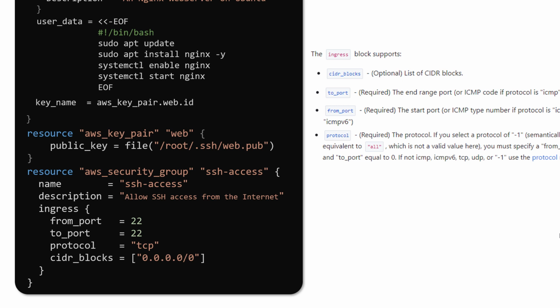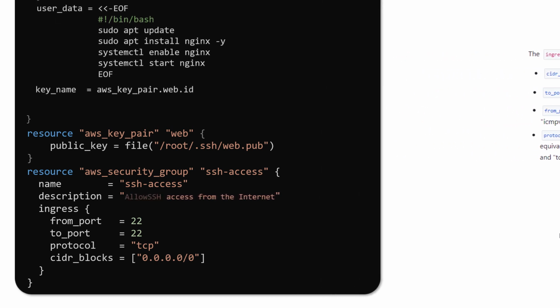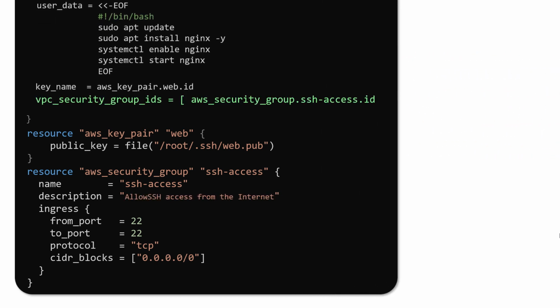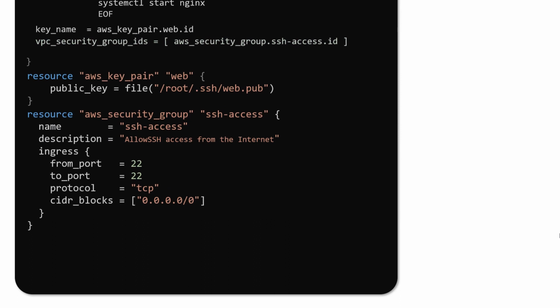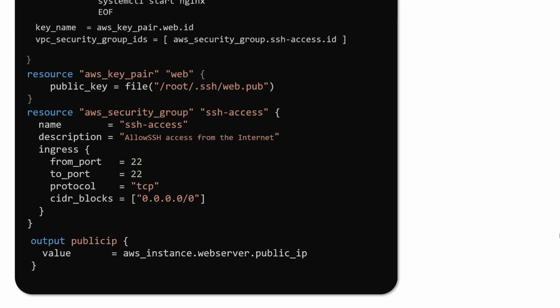Now that we have added the resource block for the security group, we have to apply it within the resource block for the EC2 instance. To do this, we'll make use of the argument called vpc_security_group_ids and use a reference expression to specify the ID of the security group that we just configured. This argument expects a list, so make sure that the values are supplied within square brackets like this. And while we are at it, let's add an output variable to get the public IP address of the web server instance. We can use this later to SSH to the web server from our local machine.